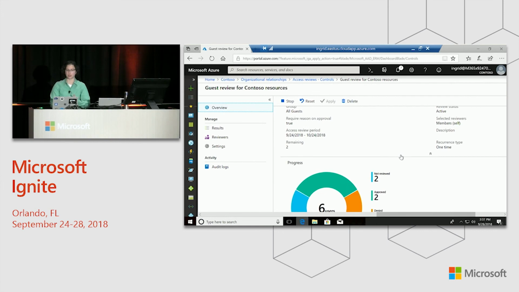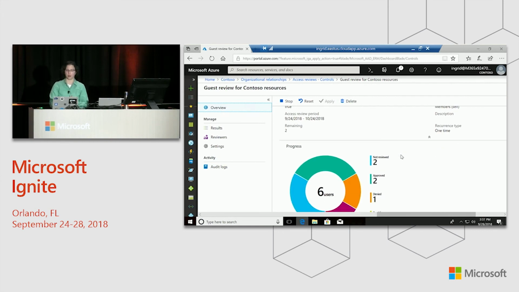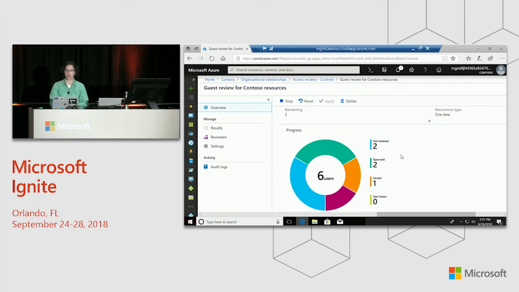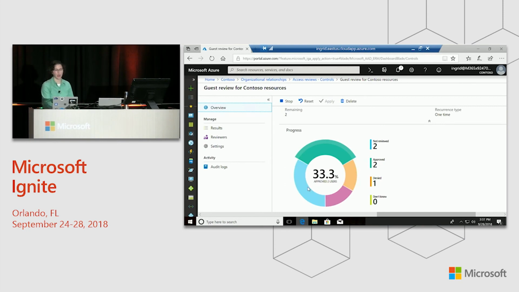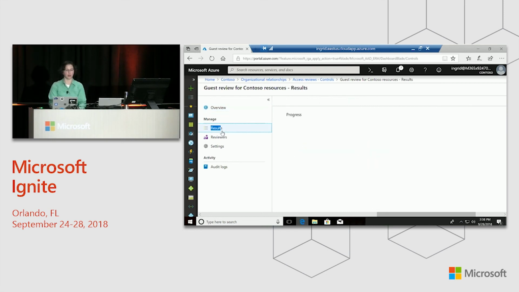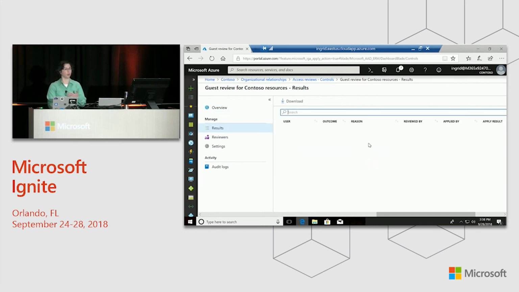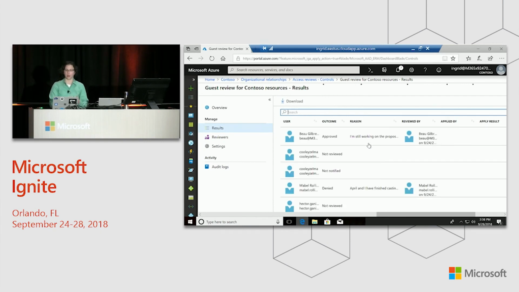So here you can see this one's in flight. I used the same settings on this one as the other one. It just started on Monday rather than today. And you can see that of the 6 guests that I had in the system at the time, 2 of them have approved themselves, so they're saying they still need access. 2 of them haven't reviewed yet. 1 of them was not notified, and 1 of them denied and said they didn't need access anymore. And you can dig into those results as well and get some information about what happened and why.